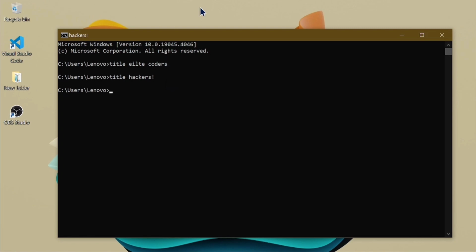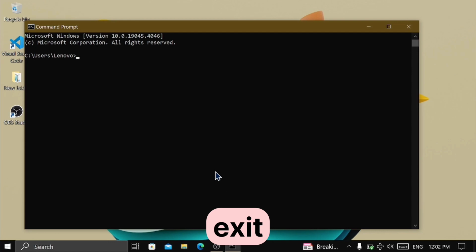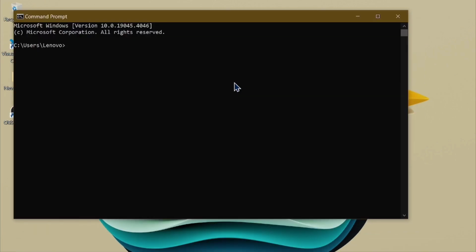If you just want to close this terminal, you can just go with this. You can click on this, and another method is you can write exit and enter. So this is one of the methods. You can see the command prompt is going to exit. Okay. The next command is going to be color.